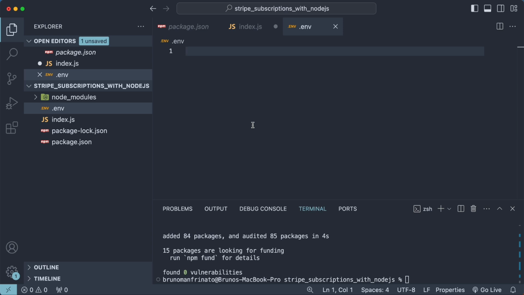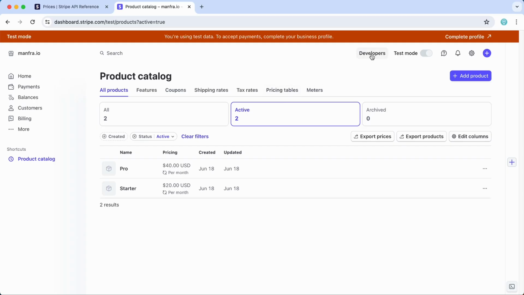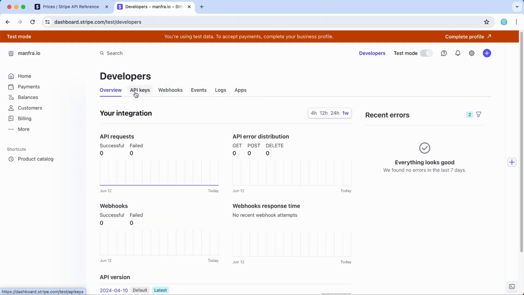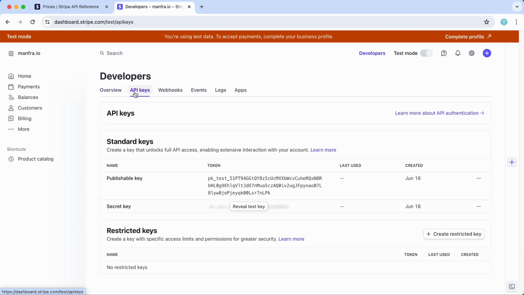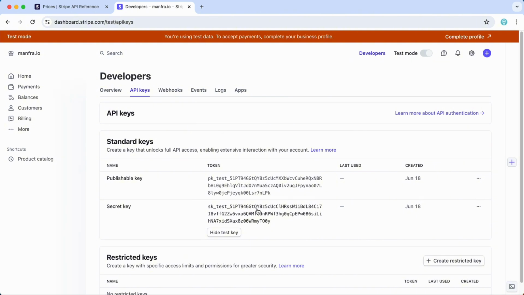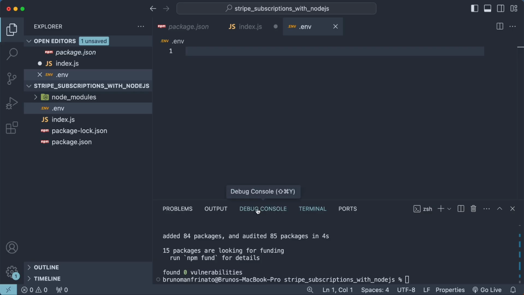So let's store our Stripe secret key inside here. Back on the browser, let's click on the developers option on the top and select the API keys tab. Let's reveal the secret key, which is the one that we need, and you can click on top of it to copy the content. Great, back on VS Code, I'll create a new environment variable here called STRIPE_SECRET_KEY. Usually I like to create these variables all in capital, but this is just a personal choice. And this will be equal to the Stripe key that we just copied.